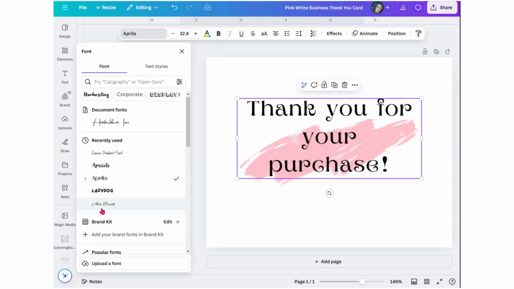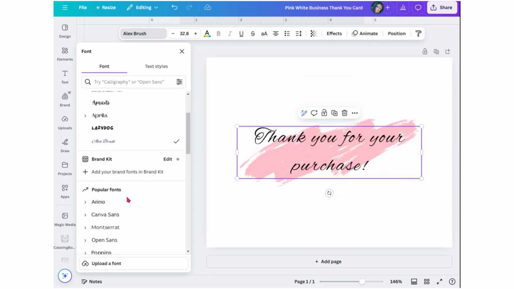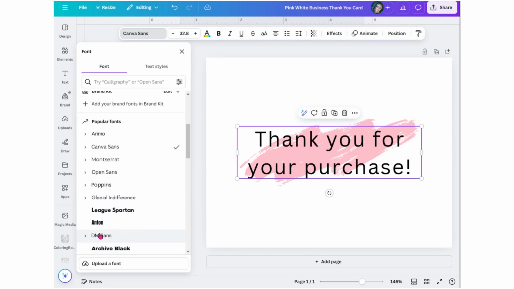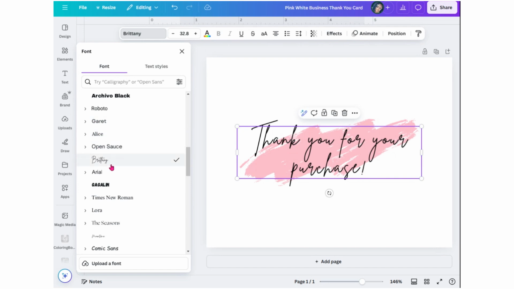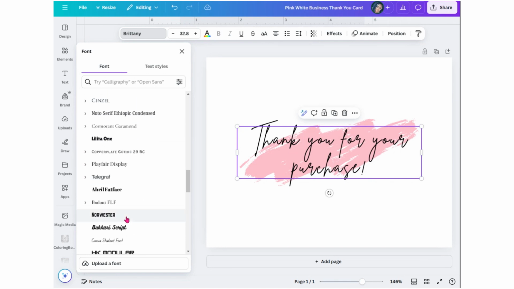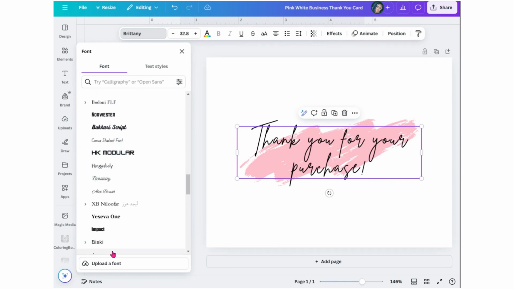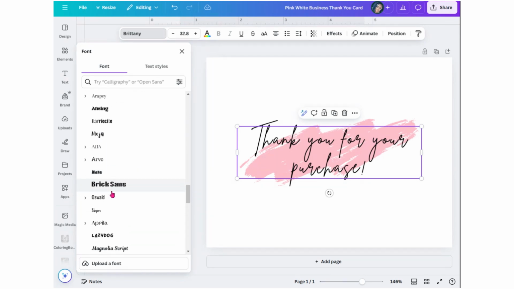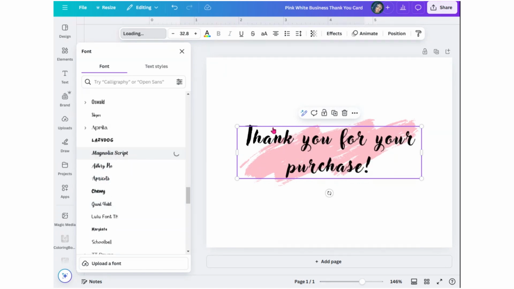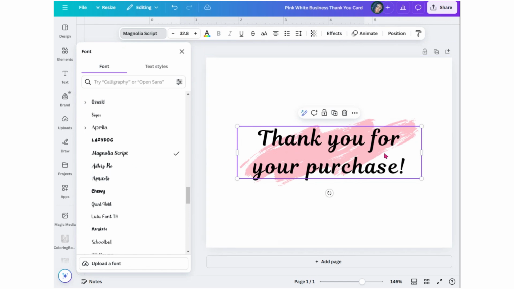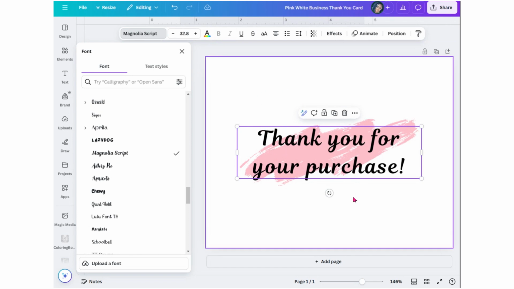So remember, whichever font you go with, make sure that it is going to complement the theme that you are trying to create for your card. As you can see, there are a lot of different themes to choose from. So I'm just going to keep scrolling. I think I'm going to go with this theme. It's not too cursive to where you can barely read it, but it has a little bit of a cursive-ish look to it. So it's good enough for me.